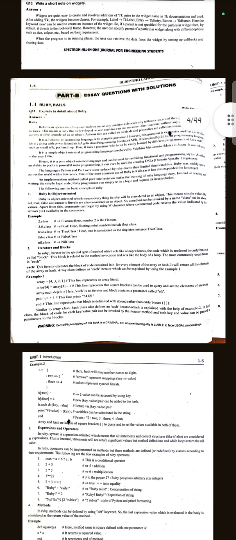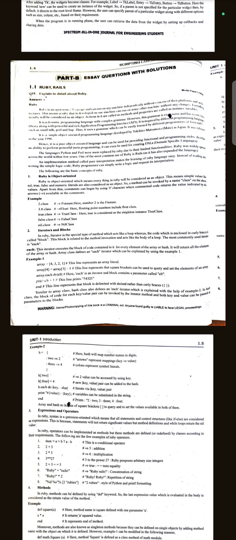So these are the examples. First one is Ruby object oriented. Ruby is object oriented, which means everything in Ruby is considered an object. That means simple values like true, false, and numerical literals are also considered objects. So a method can be invoked on the name, class and value. Apart from this, comments can be begun using the hash character. Here are the examples: Ruby.class, 3.8.class, true.class, false.class, nil.class.